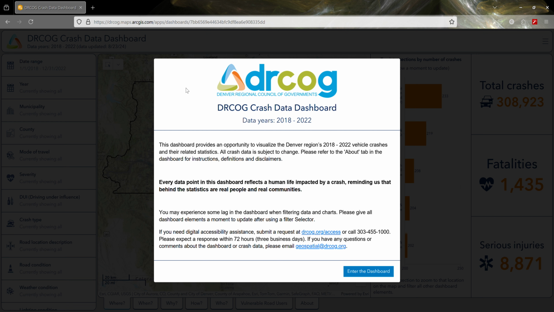We will update the dashboard annually, most likely in the late summer to early fall, as new data is made available and processed in-house. Now let's get into the dashboard, first with a quick tour of the dashboard structure, and afterward a specific look at some of the features and tools within. Let's start with the tour.